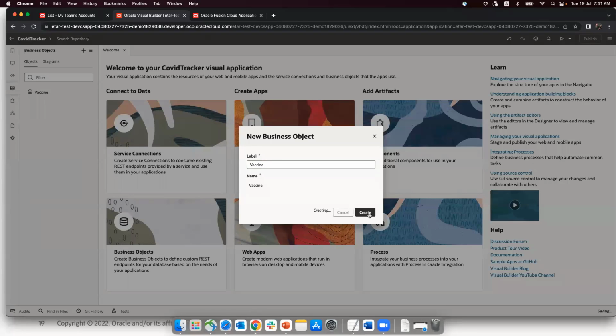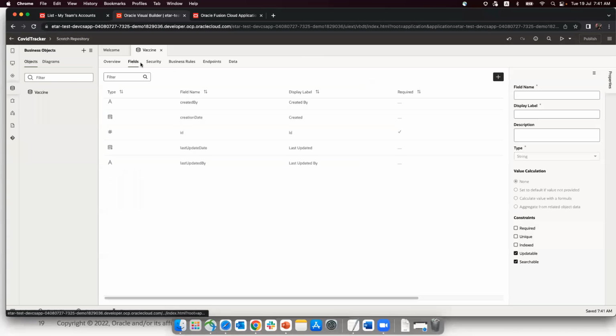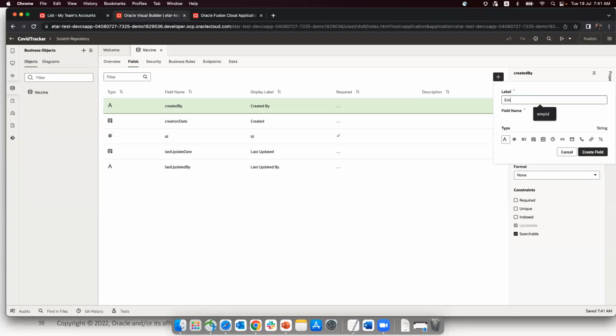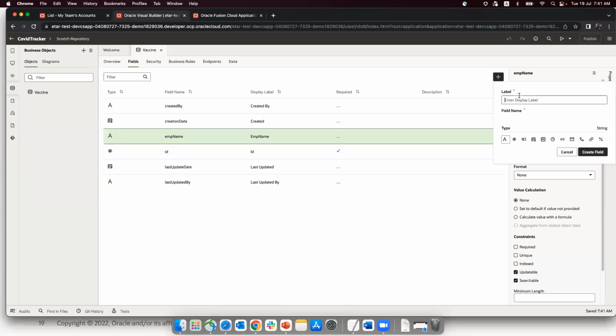And inside this vaccine business object, I'm going to define my own set of fields. Okay, so what I want to track is the name of the employee. So I call it emp name. Okay, and what's their vaccine status.